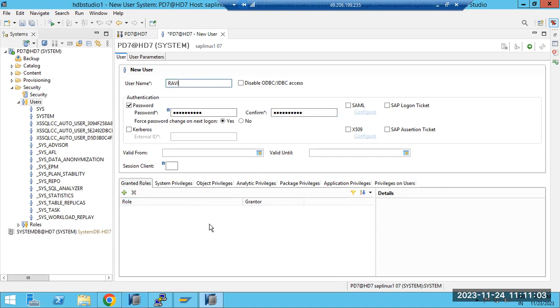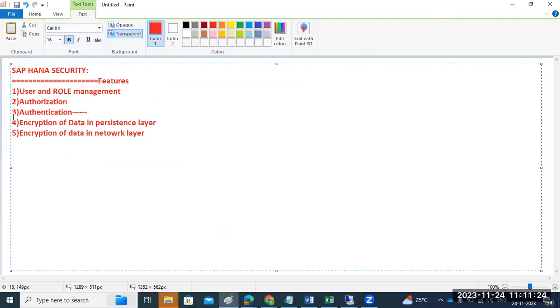Authorization means once the user is authenticated from the interface, what level of authority, what level of privileges, what he wants to access, all those things. So we have authentication here and authorization here. So, user ID and role management.